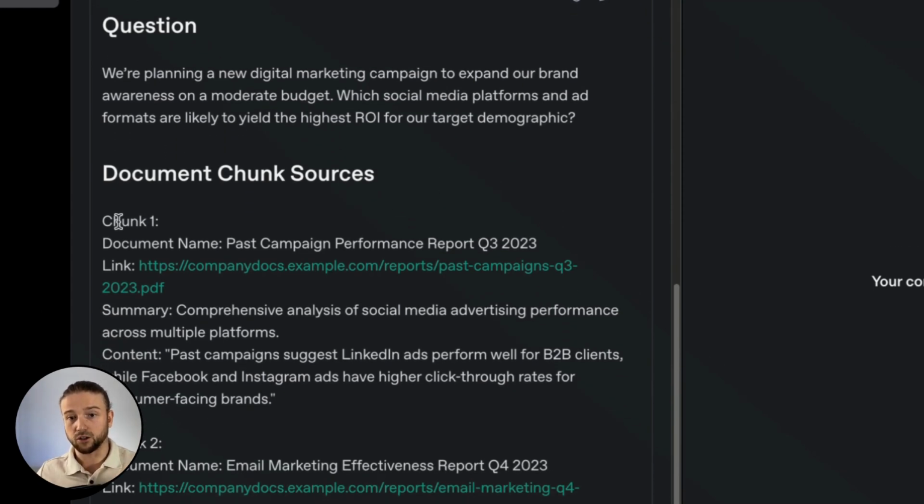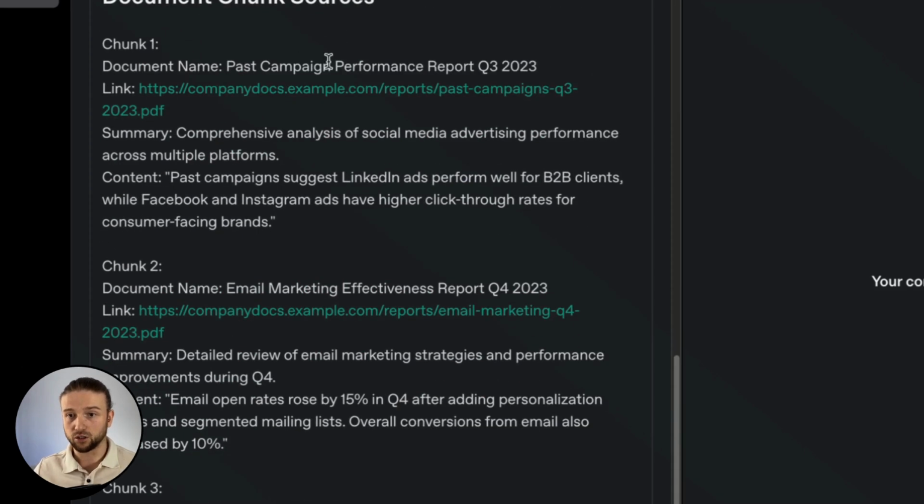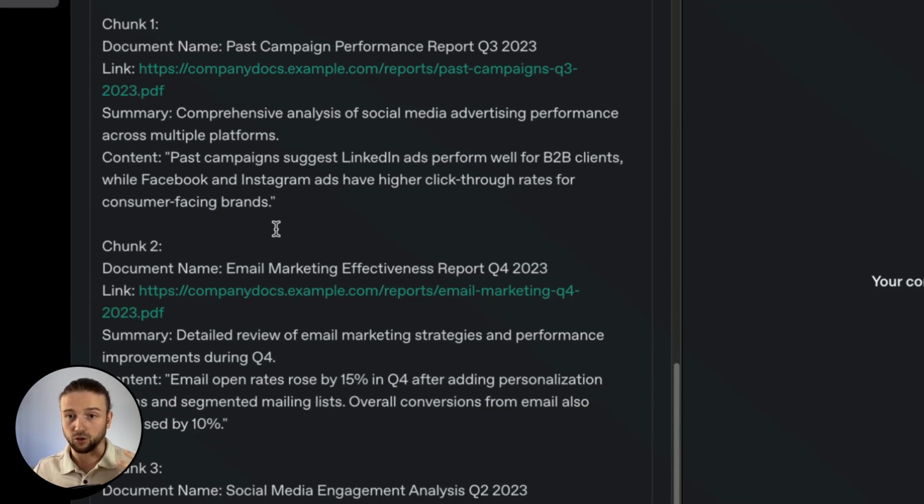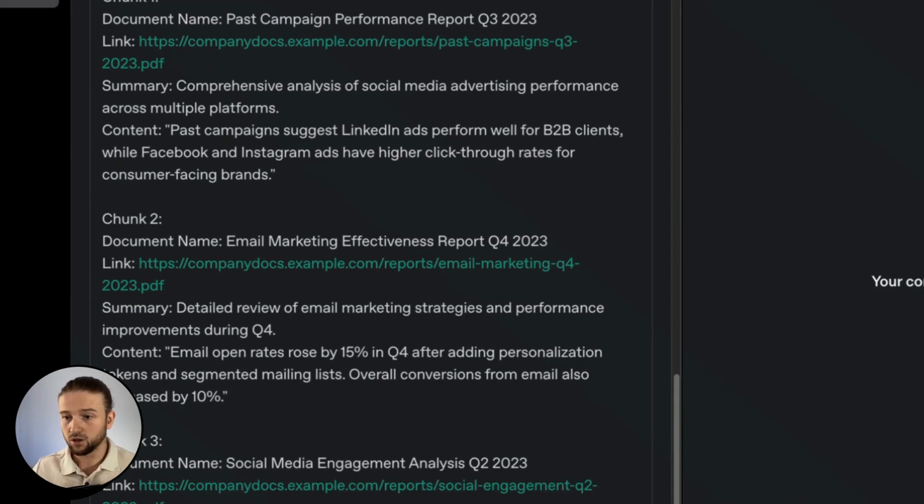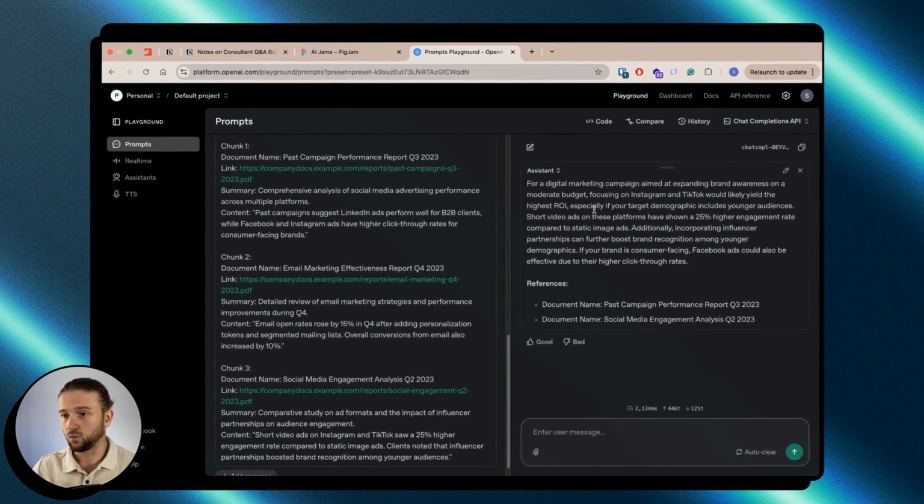Now our semantic search would have returned these three chunks. These are parts of documents that could be useful here. It's not using AI, it's just words that are similar. And if we run this one, we get given an answer.